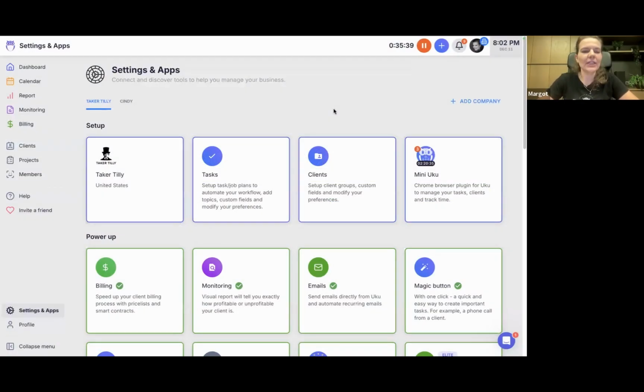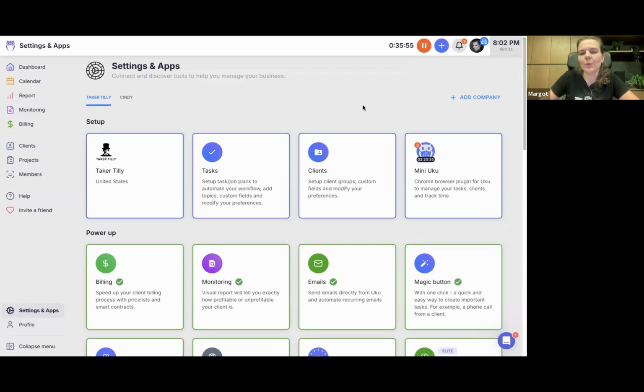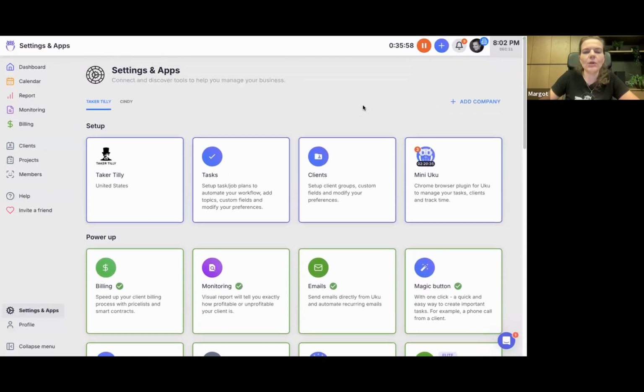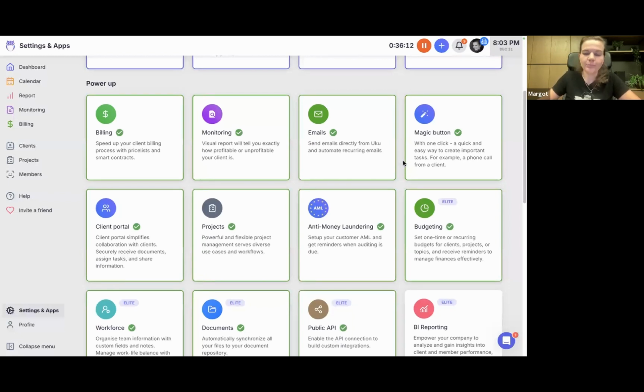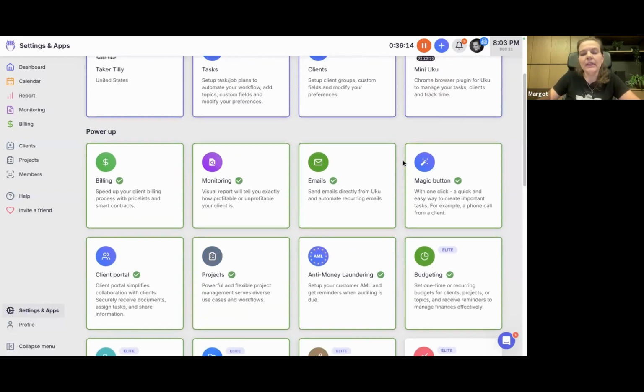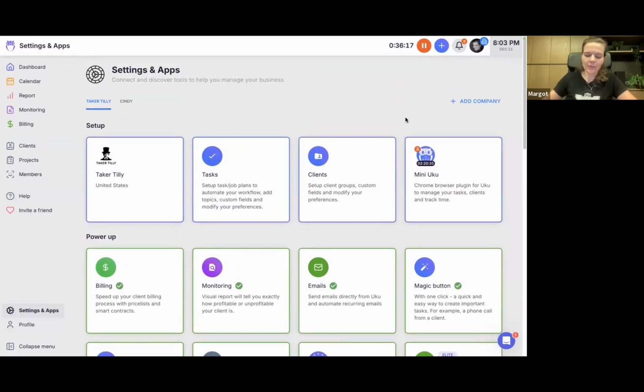This is Uku Settings and Apps part. And Uku Settings and Apps part is important because this is the place where you decide which of the features you want to use and you do all the setup for your company. Uku is very flexible, so when you're first starting to work with the system, all you need is tasks and clients to already get a big benefit to be better organized at your work. But there are a lot of more features that you can use, you don't have to use, but you may use. But if you want to keep it simple, then you don't have to use everything that we have here.